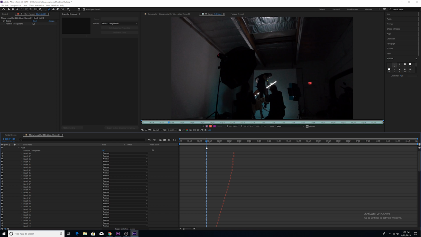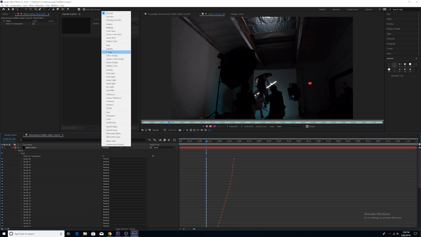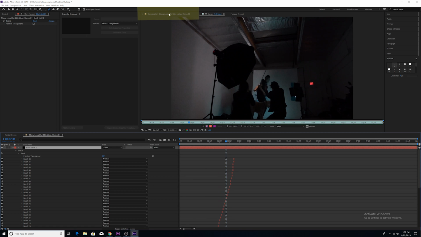Now I want you to hide the paint on the original clip because you don't really need it anymore. You can basically hide that effect by just clicking the FX button once on the side. Now go to the mode on the black solid and change it to screen. Now click back onto the composition tab over from the layer tab.